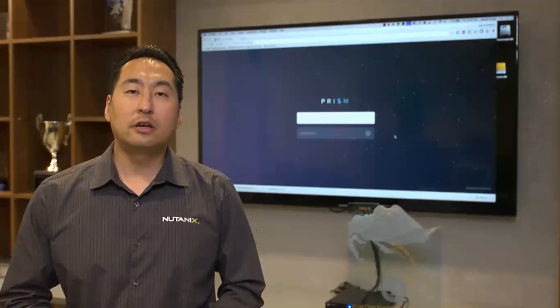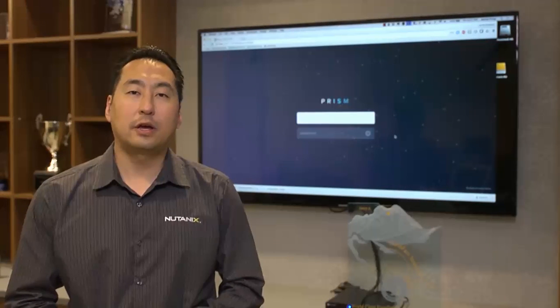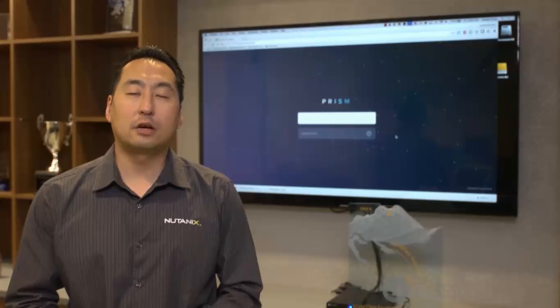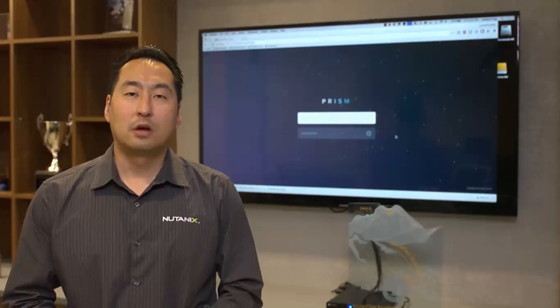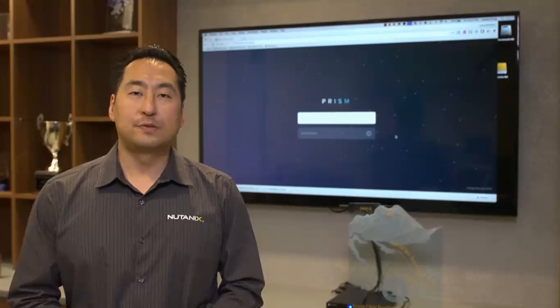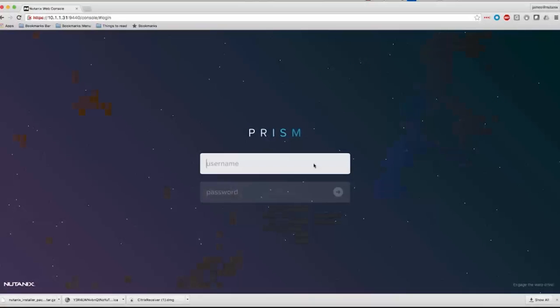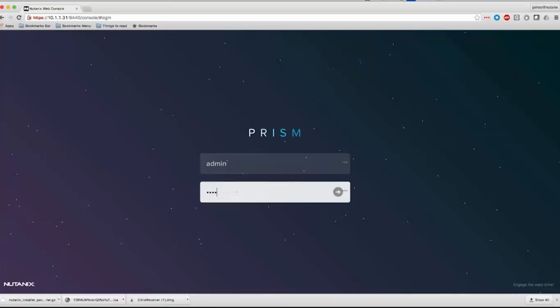Alright, now that we've gone ahead and done the foundation service, we're going to go ahead and configure the Acropolis hypervisor. First we're going to go ahead and launch the Prism interface. So we're going to launch the Prism interface and go ahead and log in for the first time. The username and password for the default login will be admin, and then we're going to go ahead and change that password.